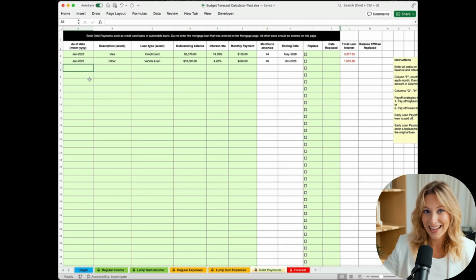Two items have been entered, one for a credit card with a $5,375 balance at 19.3% interest, and another for a car loan with a balance of $18,000 at 4.2% interest. Homeowners should choose one of our 30-year roadmaps, as they include debt reduction methods specific to mortgage debt. For information on these, see the video of 30-year financial roadmaps that include mortgage debt reduction plus retirement growth forecasting.